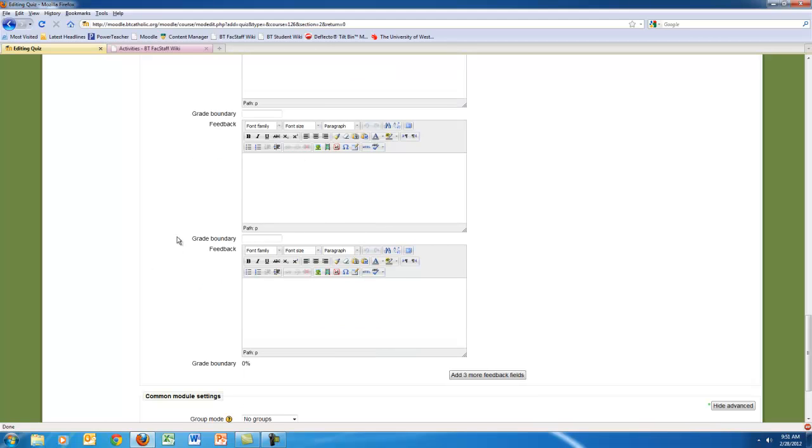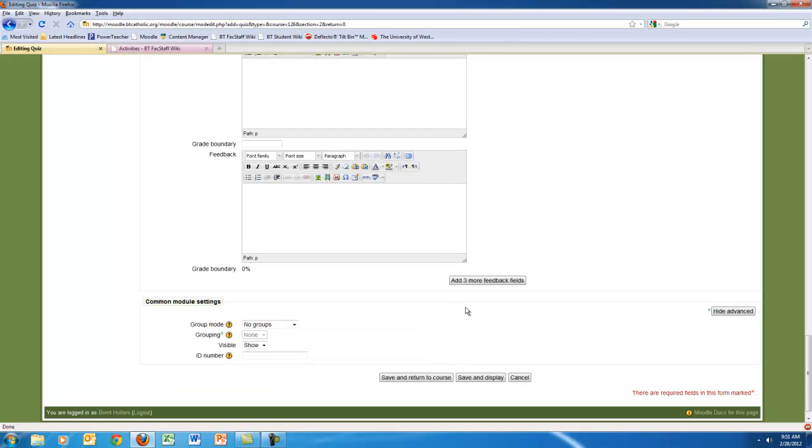Notice they'll see this once they've finished taking the quiz. If you want to add more feedback fields and do it by 5-point increments or however you want to do it, you can do that as well.